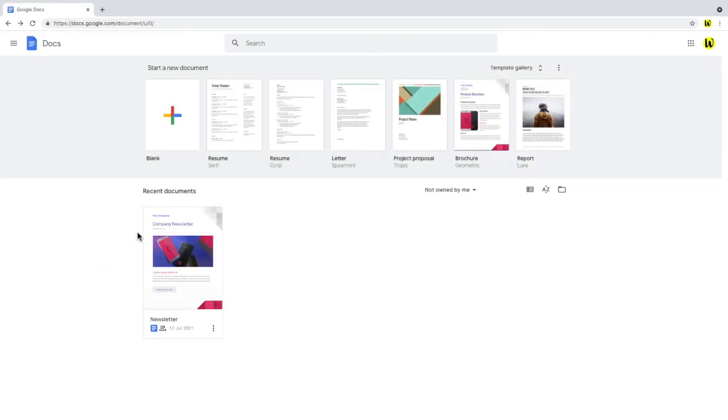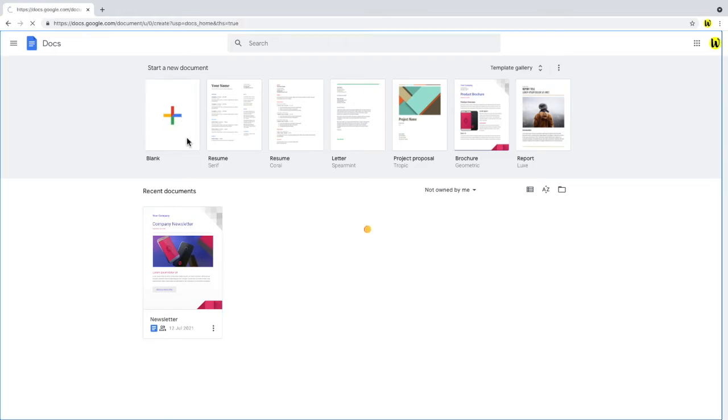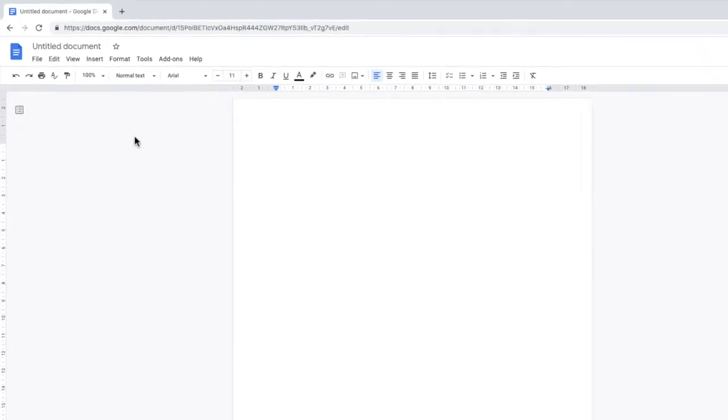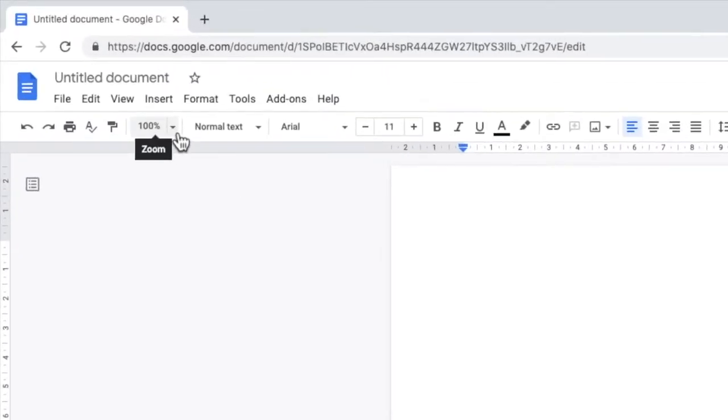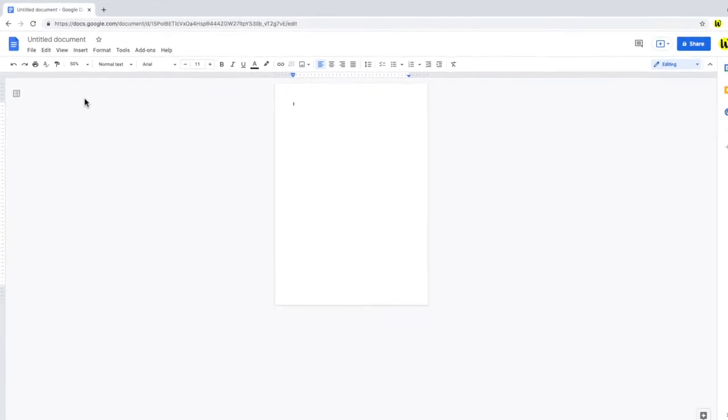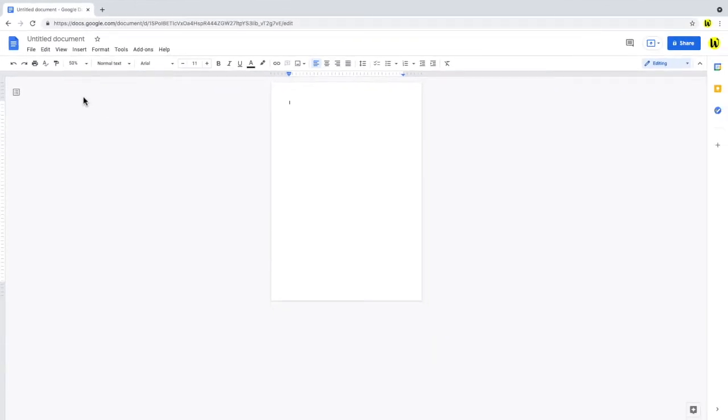So I'm in Google Docs and I've opened a new blank document. I'm going to start by zooming out the view of the document so we can see a full page. I do this by moving up to the menu bar, and you can see there's a drop down option here called Zoom. If I click on the drop down arrow, a number of different sizes are shown. I'm going to choose the smallest one available, 50%, by clicking it. The full Google Docs page can now be seen.